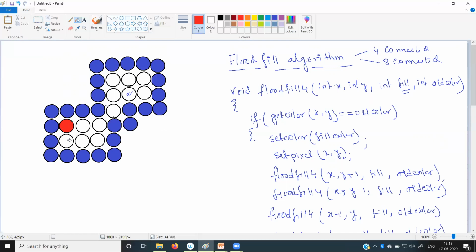Again, their color is the background color. So they fill themselves with red, and they will call the same function for their four nearest neighbors. So this neighbor will execute, this neighbor will be executed, and this neighbor will be executed. Again, the same problem occurs here also. It will get stuck. Then this portion of the polygon will not be filled by the color, because for this particular pixel, the four nearest neighbors are those four.